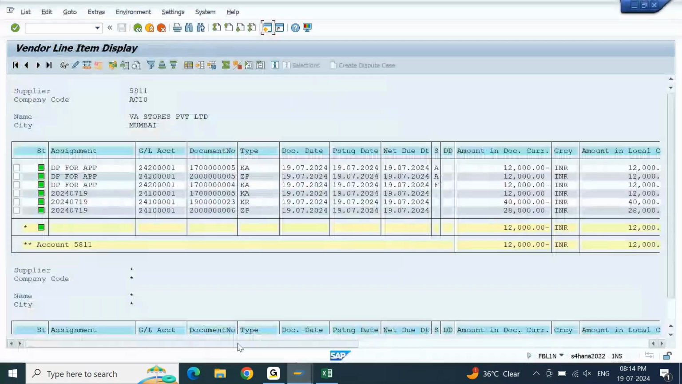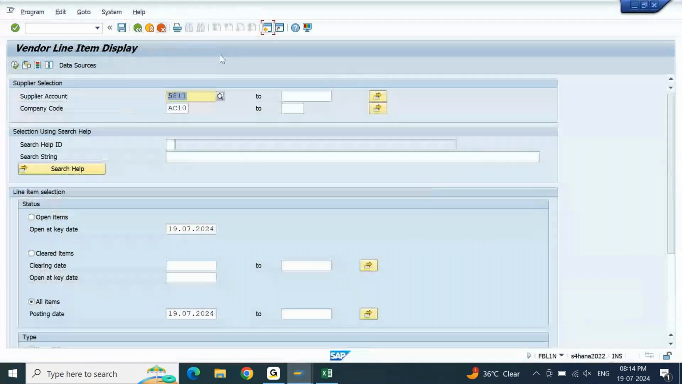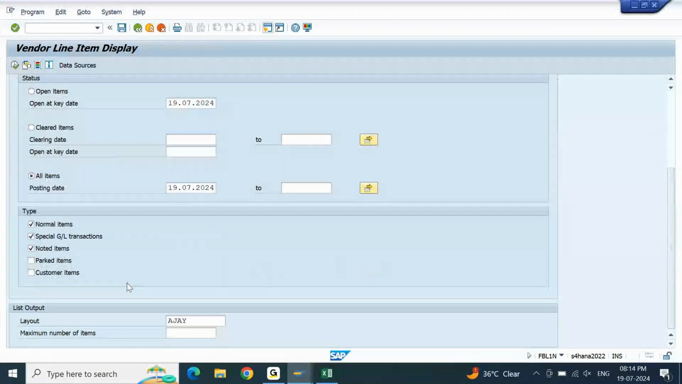Here, if you see, when you scroll down on this report, you will find three options: normal, special GL, and so on. Noted, I now understand. You ticked special GL transaction; that was why it was showing you. I didn't know you ticked it. No, I ticked these three. Okay, that's why. I understand now. Yeah, thank you.